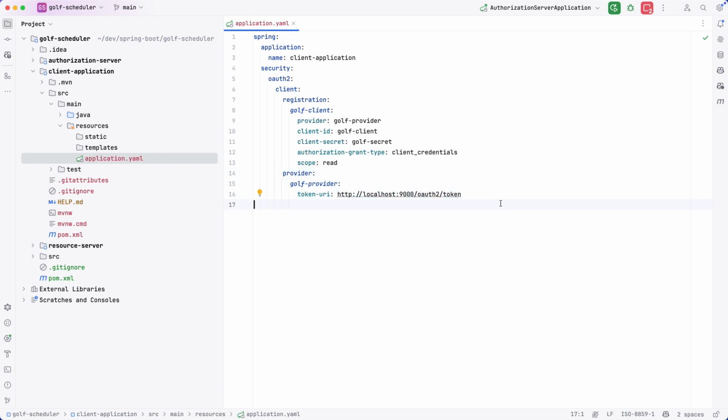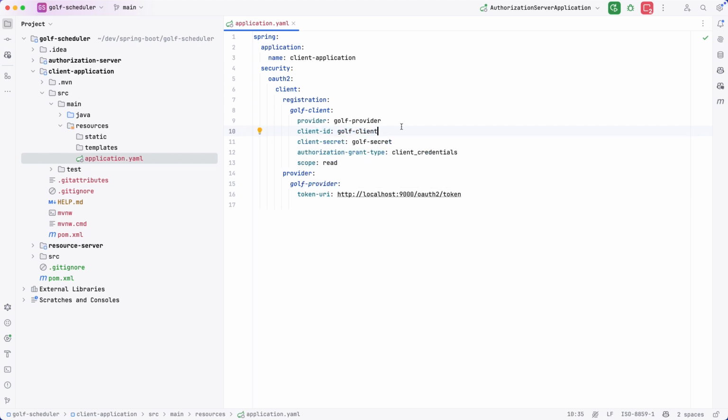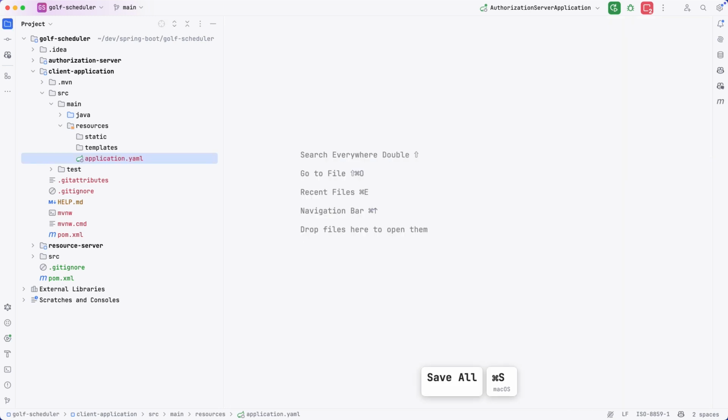And remember, the authorization server is set up on port 9000. This is the URI that you would want to use to get a token at. So here's the provider. The client ID is our Golf Client, because remember, we configured that in the authorization server, that this is a client that is allowed to talk to the authorization server. Here's our secret, here's our authorization grant type, and here is our scope. So from a client perspective, setting it up, that is really all we need.